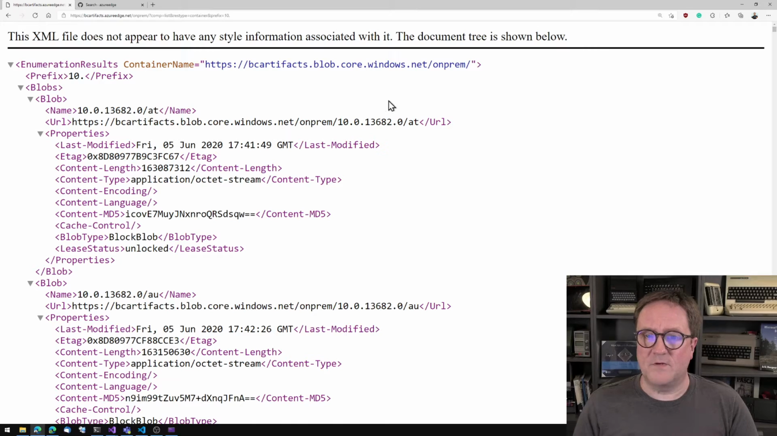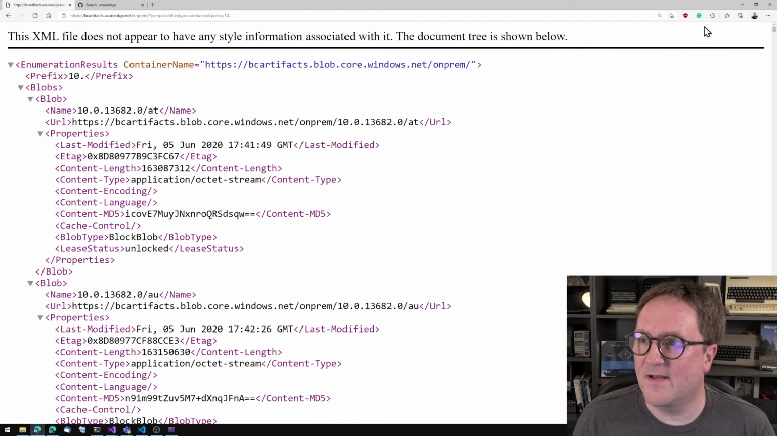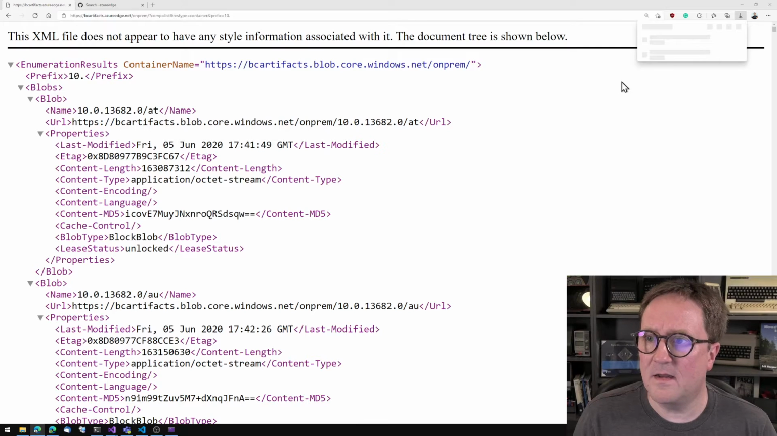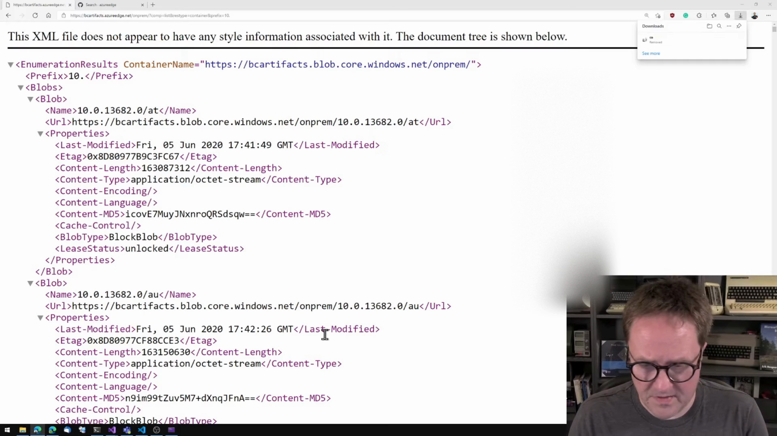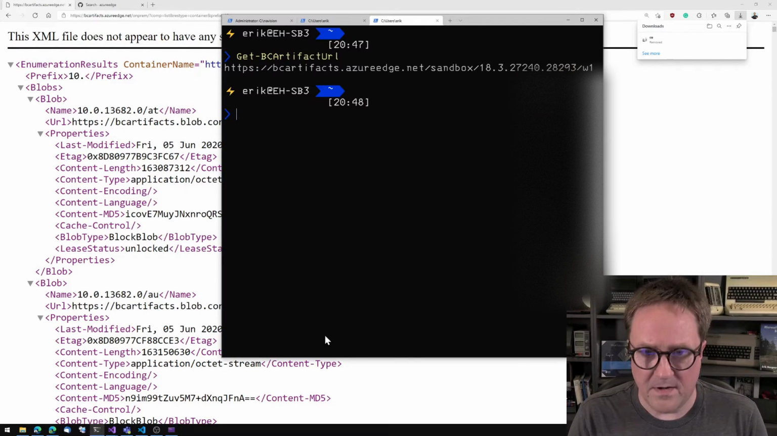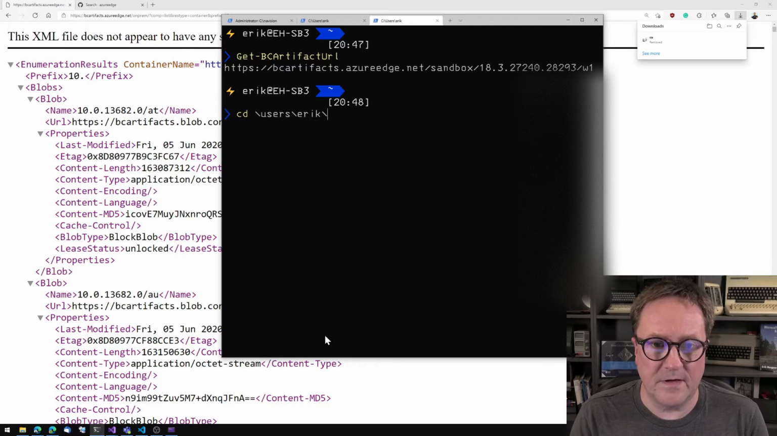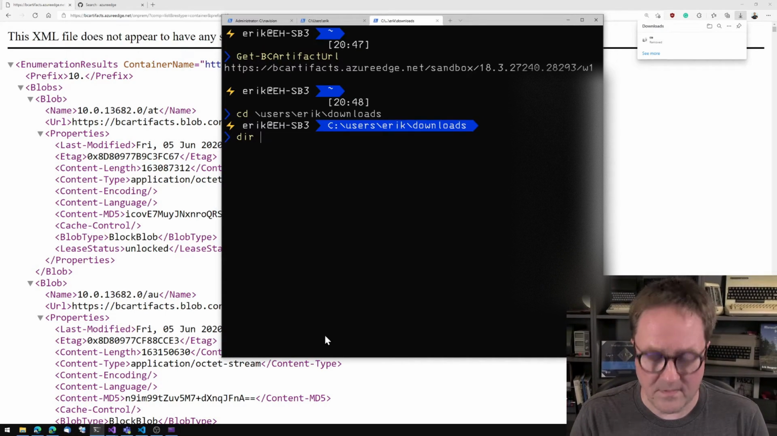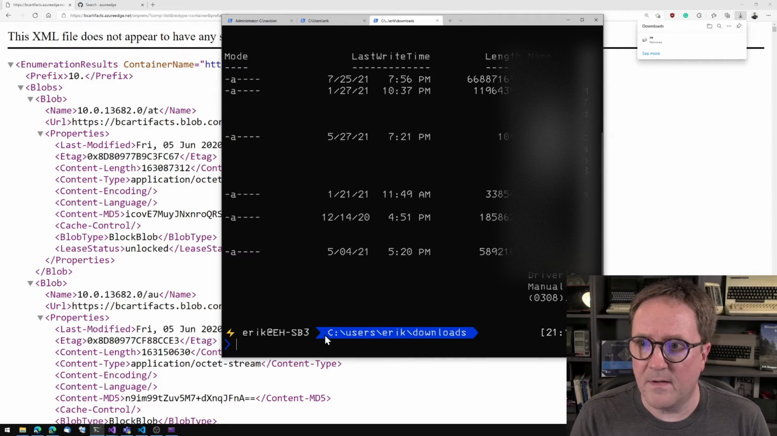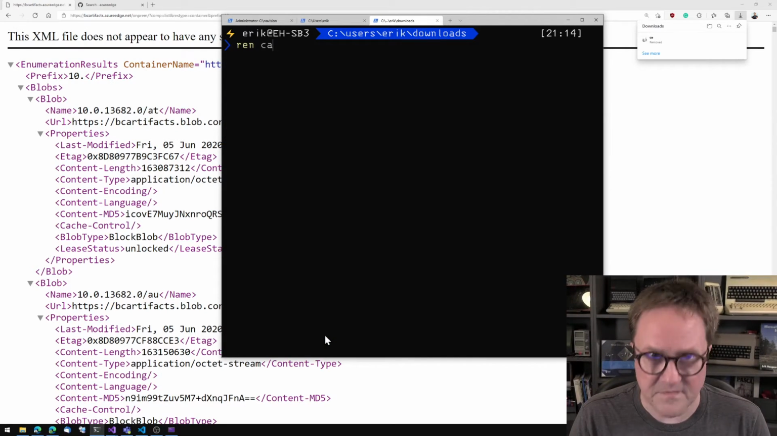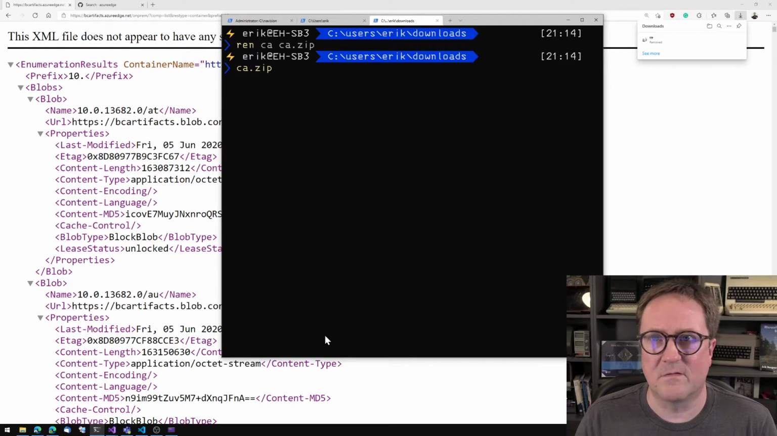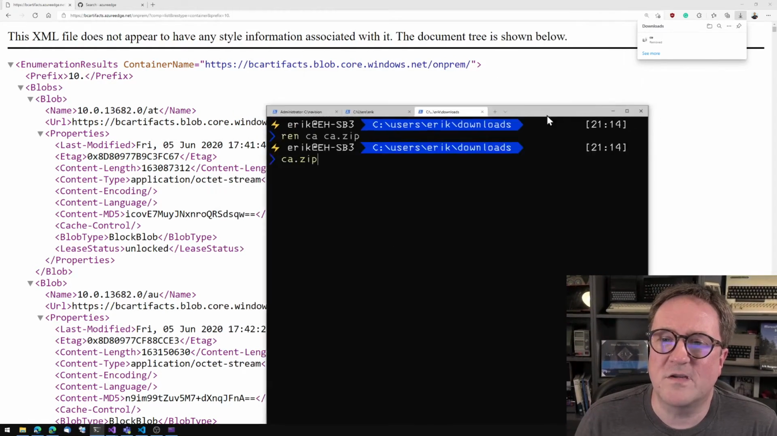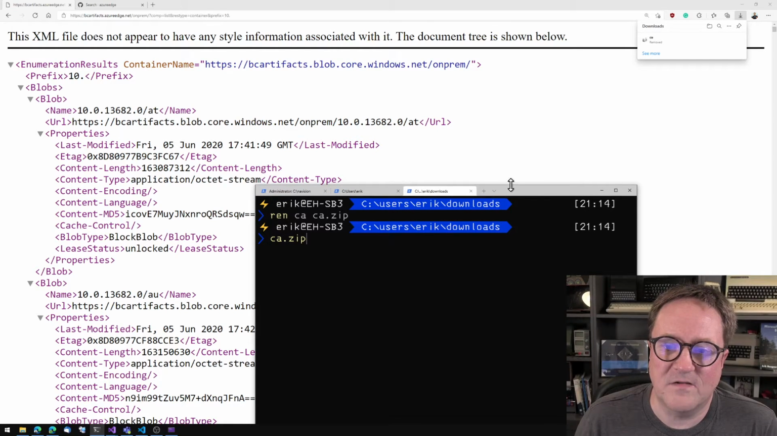So let's dive into what's actually inside an artifact. And I think I downloaded one before we started. Let me go to users, Eric, downloads. Yeah, that's the one there. I downloaded the Canadian version. So let's rename that to ca.zip, because if you just hit the URL, you just get the file name as the last bit of it.